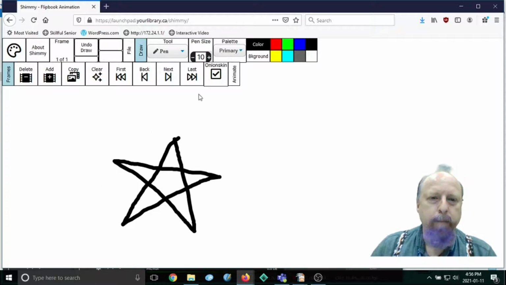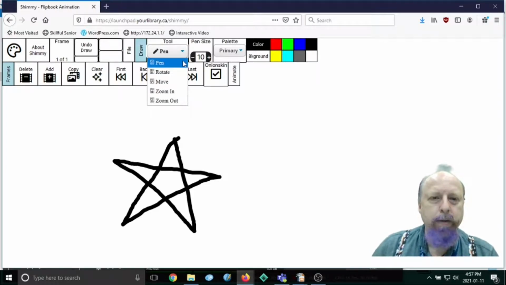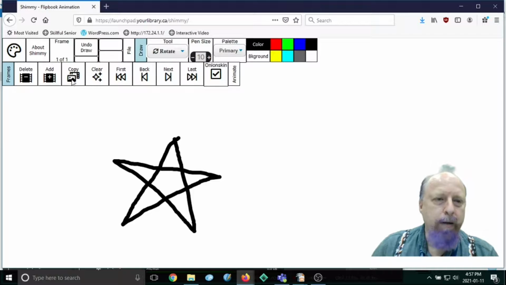Okay. And you can draw whatever you want, any shape, but something besides a circle so we can actually see it rotate, because rotating a circle doesn't show us much. All right, now we're going to choose the Rotate tool, and we're going to click Copy. So we want an animation, we want lots of frames. So I'm going to make a number of these.